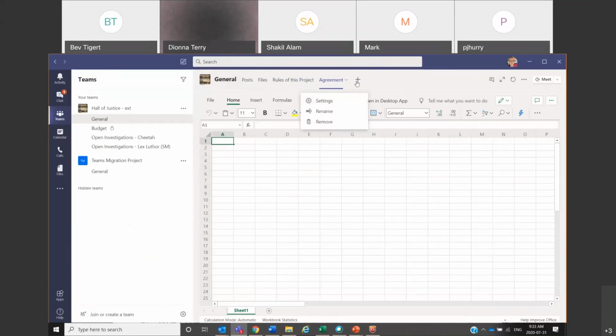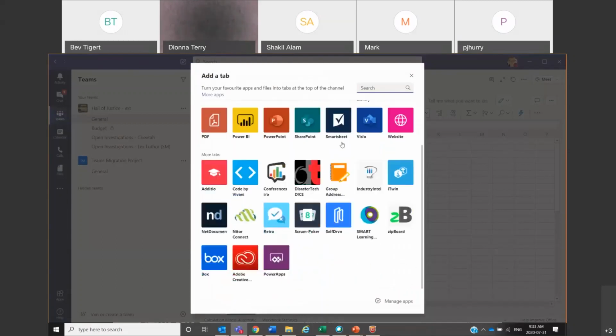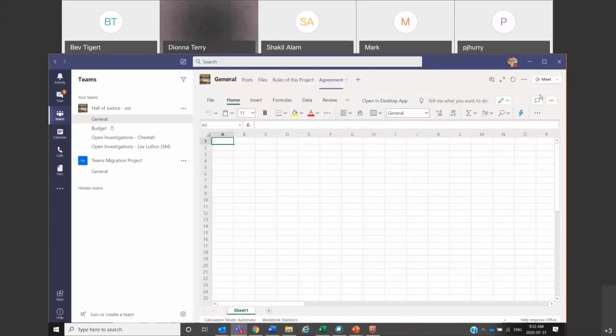So if I go to this plus sign, this is adding tabs. So you can see, depending on what you want to add, I could add an Excel like I did. You can add Word, you can add another wiki, your planner. For those, there's a Smartsheet. So depending on what you do and how you work, you can add all those tabs. Alrighty, so lots of information there. I'm going to go right back to my posts.